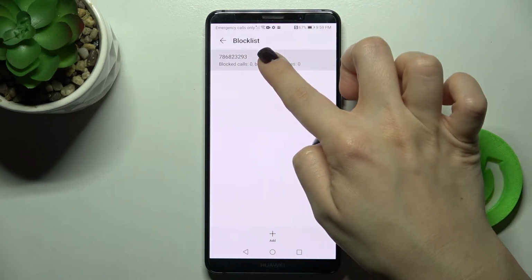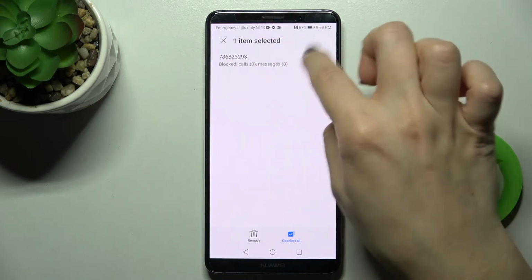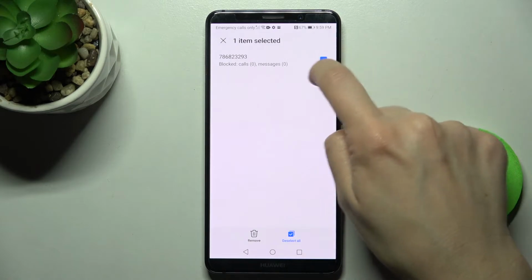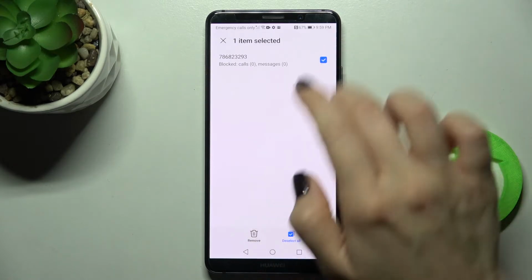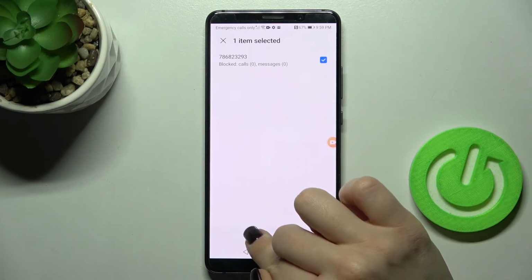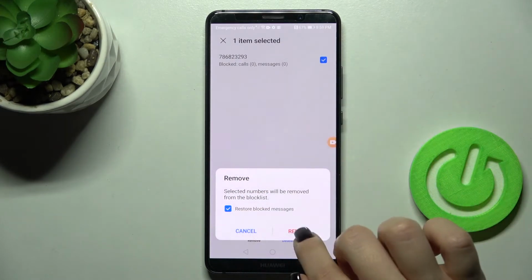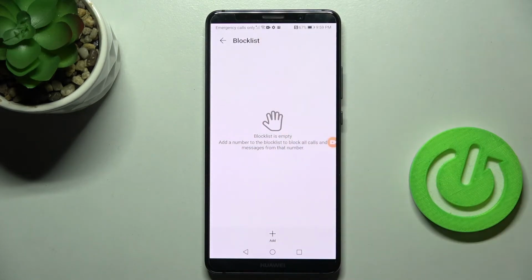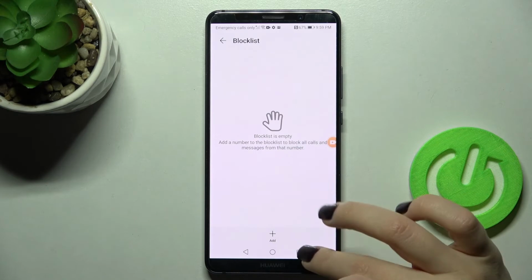Just tap on this number, press here for a while on the number, and now you can see the checkbox. So as you can see, we had to tap on the checkbox and now we can just tap on the remove icon and confirm one more time with remove. So now we can see your blacklist is empty. So that's how it looks.